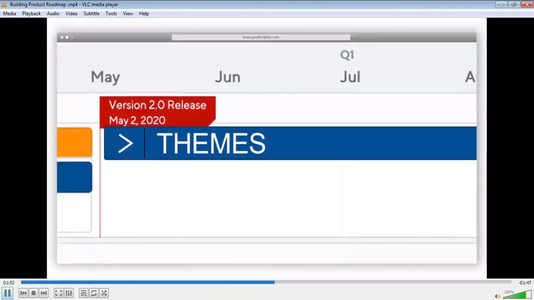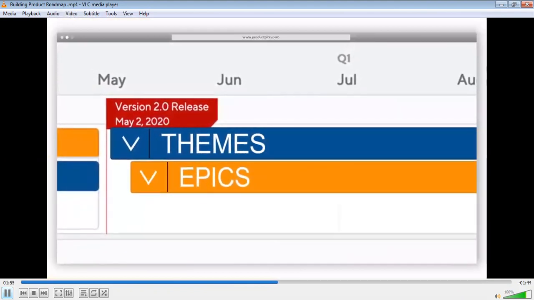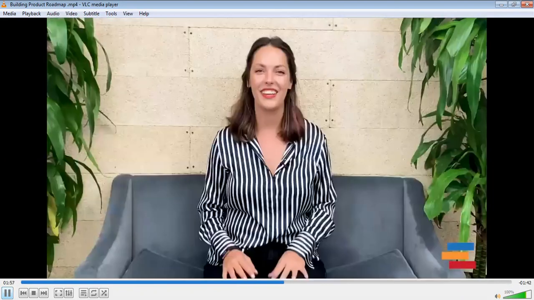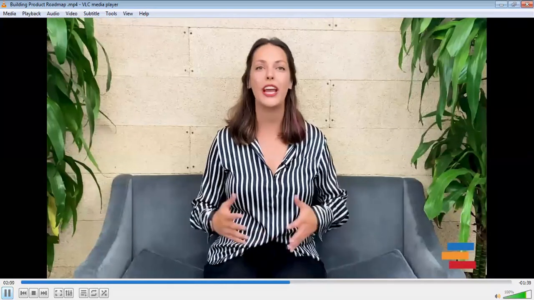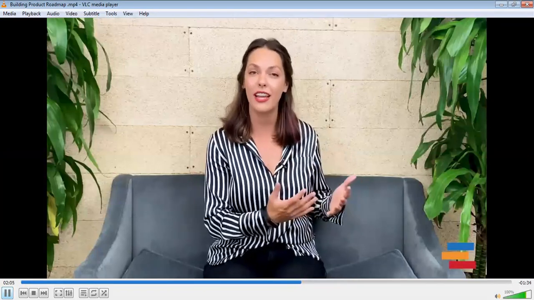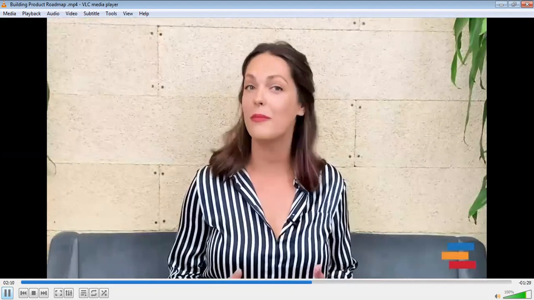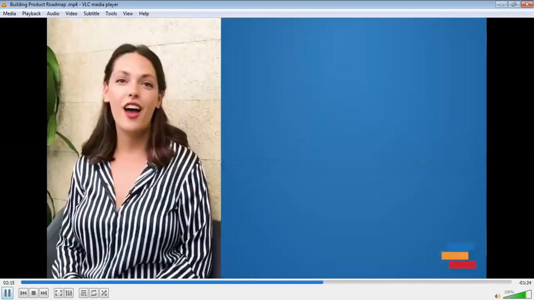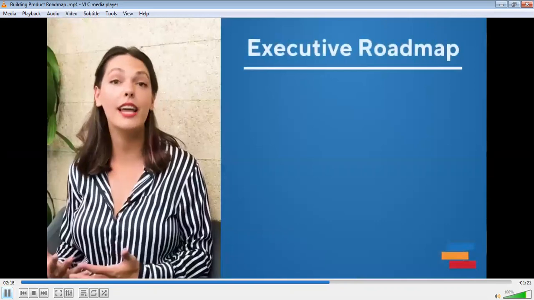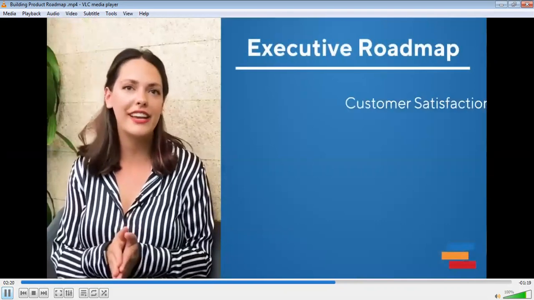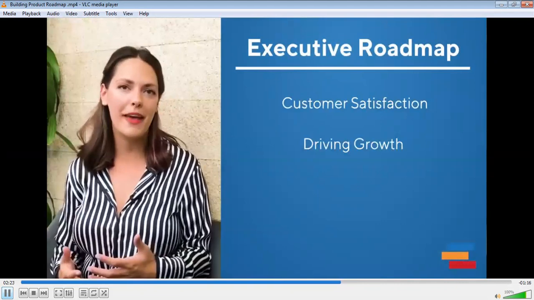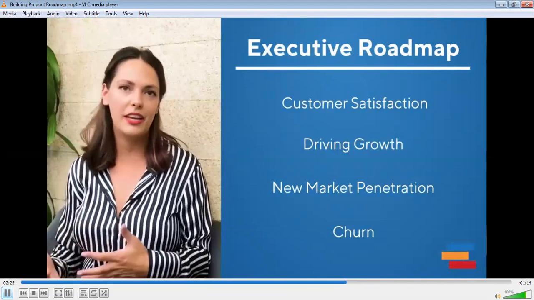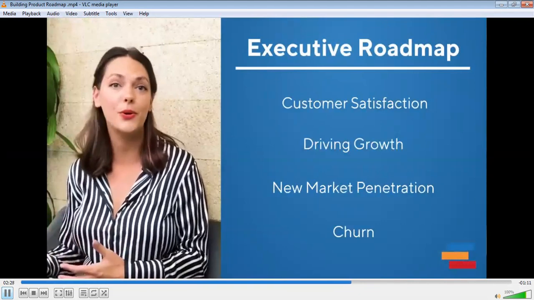Your roadmap should include themes, epics, stories, and features. The beauty of a product roadmap is you can create a portfolio view, and then from there, create different roadmaps for different product lines or depending on who your viewer is. It's important that you create the roadmap with the viewer in mind. So let's quickly talk about the various stakeholders that you might be presenting to. On your executive-level roadmap, you want to focus on high-level concepts, things like customer satisfaction, growth, new market penetration, churn, anything that communicates how your product is connected to business goals and outcomes.